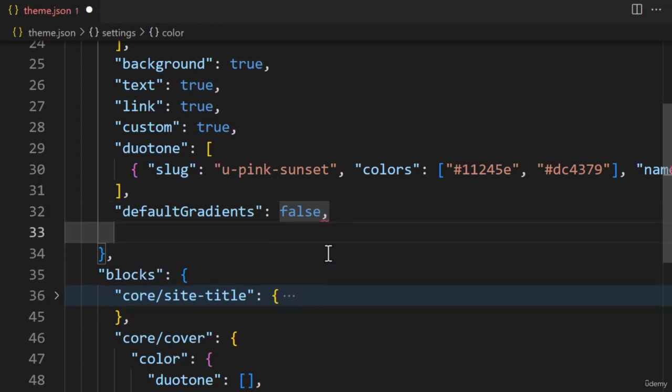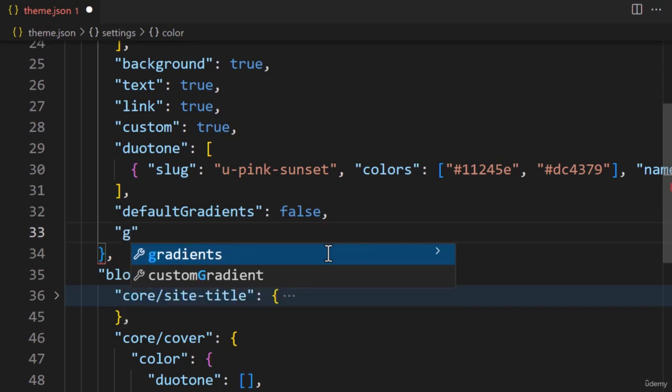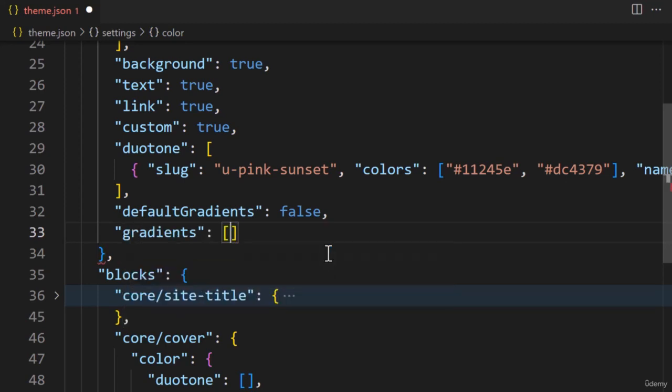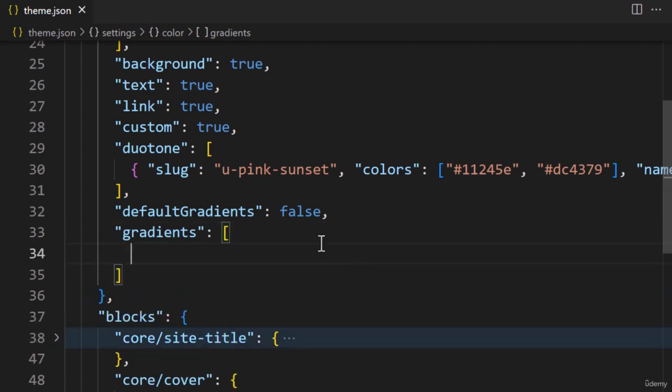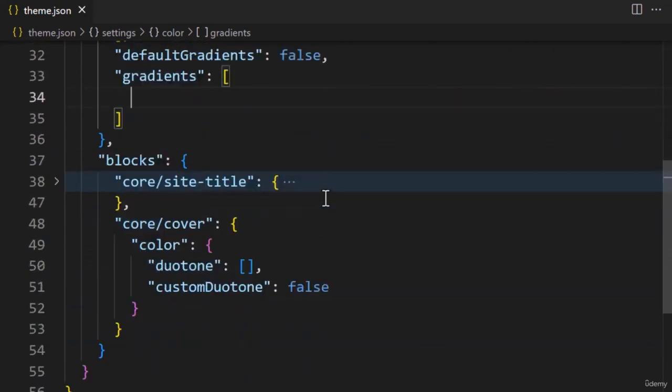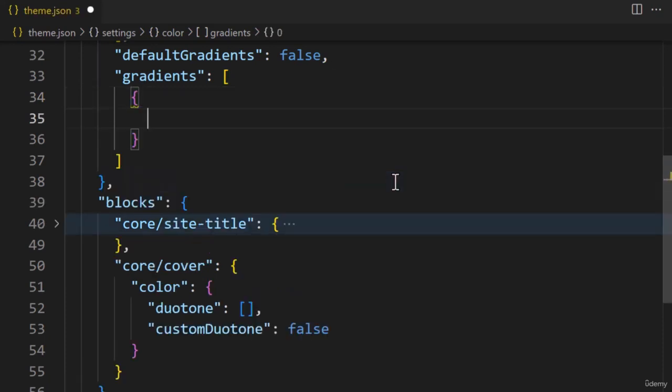Next, let's begin adding a custom set of gradients. Gradients can be added on a global level and block level. For our purposes, let's add a global level gradient. Inside the color object, add an array called gradients. In the array, we must add an object for each gradient. The format for a gradient is the slug, name, and gradient.